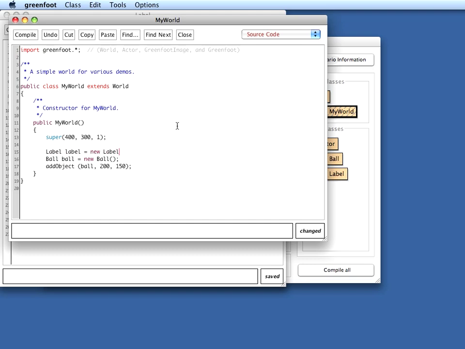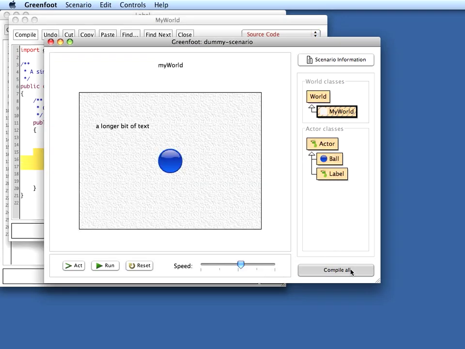Let's say here I get the world also to automatically create this label. New label with a text, count 0, and I add this new label to the world at some place. So I have now created a label automatically.